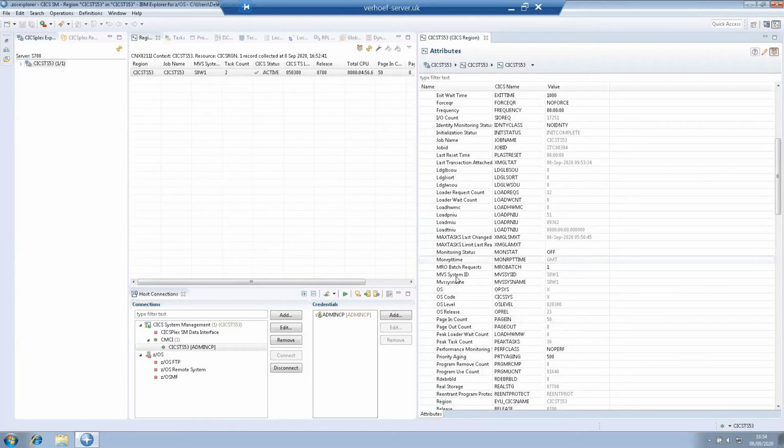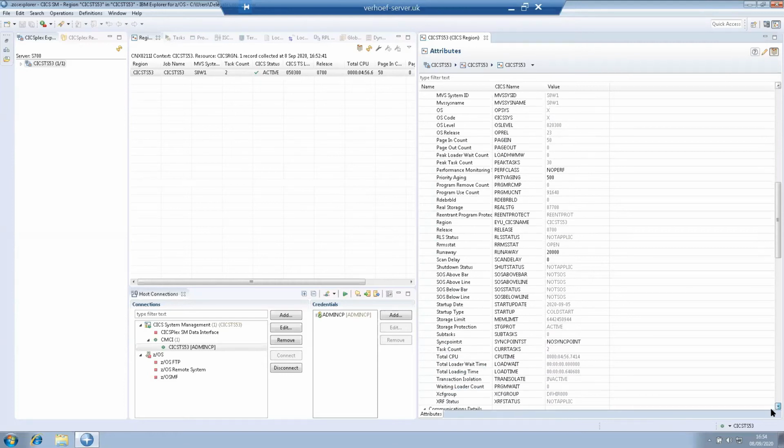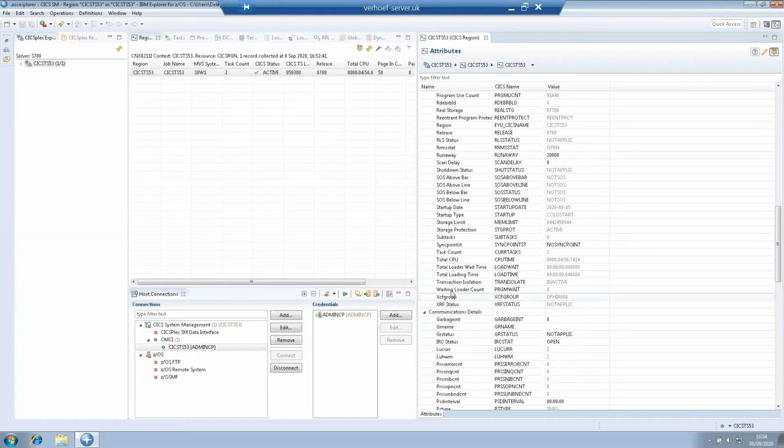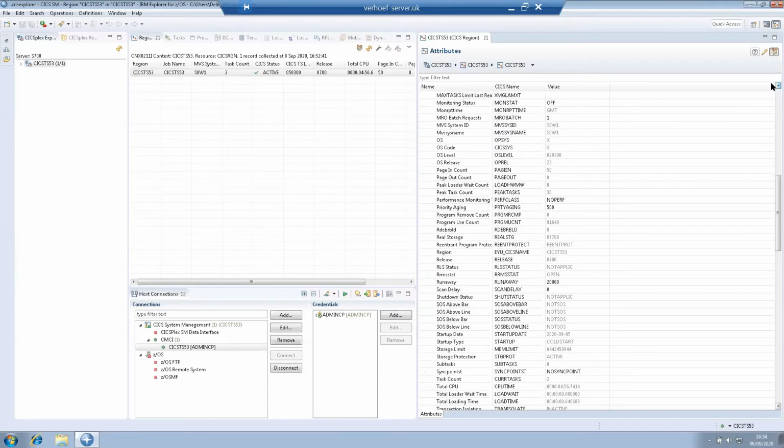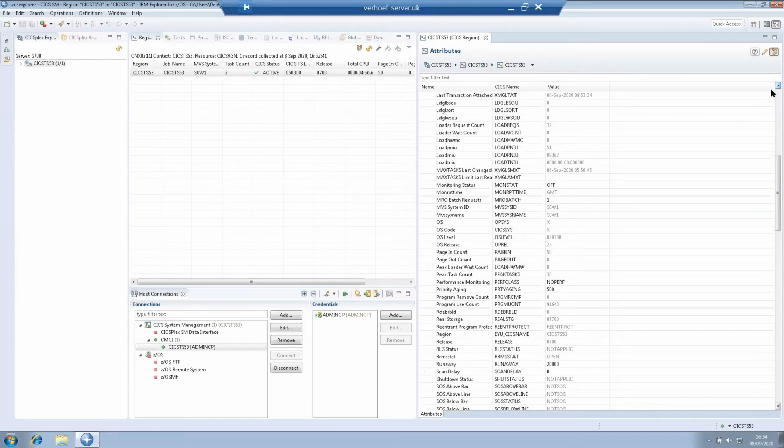So you can see, as we come all the way down here for our values, all the different values that we have here. You've got the startup, you've got short on storage. You get much more than what you would normally get from just a CEMT type value. And you can see things like, when was it last changed? When was max task last changed?